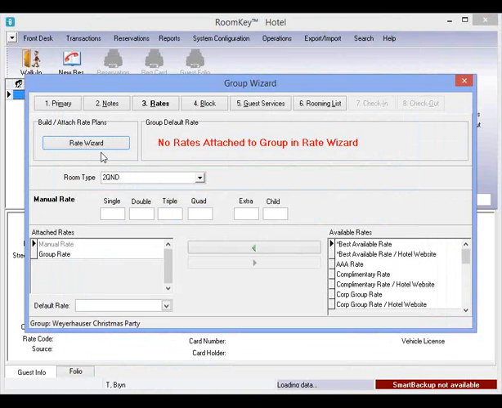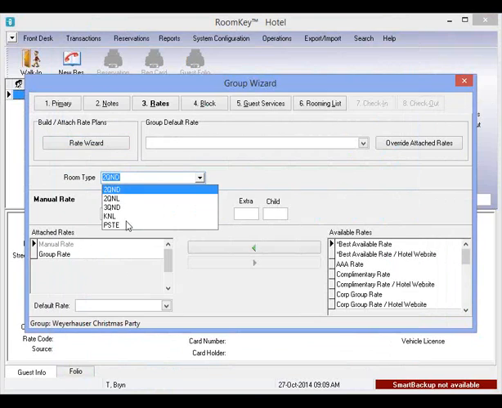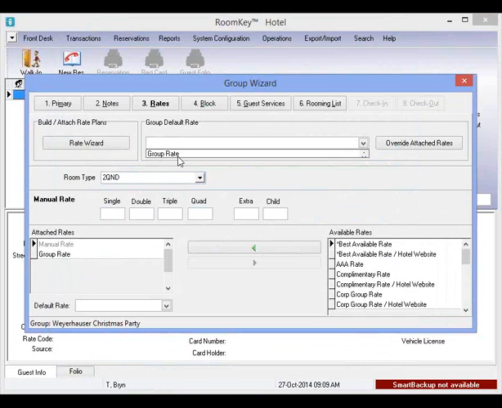Now when I get back to the group area, you'll notice down below the group rate has already attached. And in fact, it is already attached to all my room types. So before, you used to have to go through and attach to every single room type you have. And some hotels that had 16 to 20 room types, this could be a lengthy process. So what Roomkey is doing is it's assigning the group rate to every single room type that you have on that rate plan.